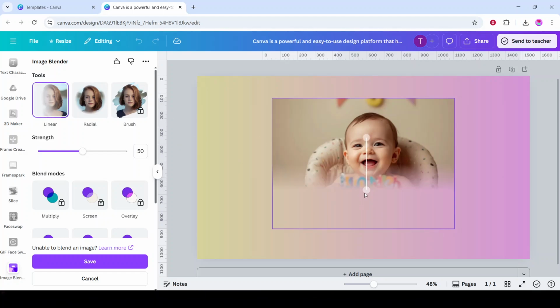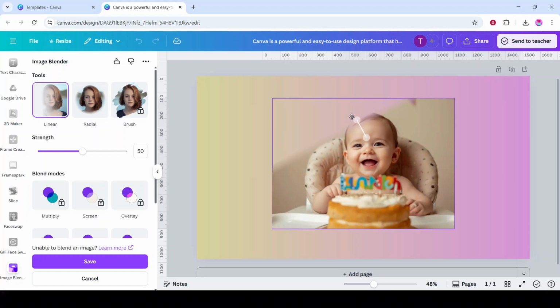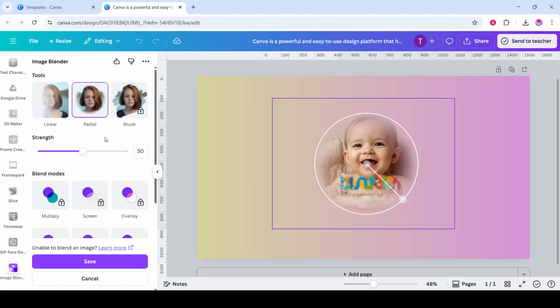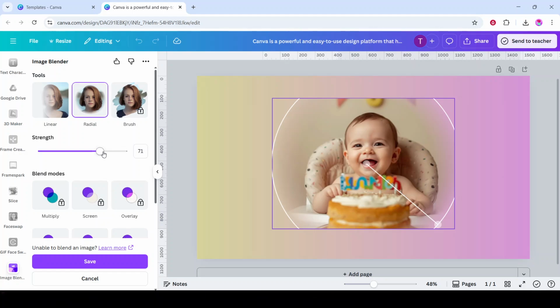Next, adjust the strength to control how gradual the fade feels, and move the on-screen lines to position where the fade starts and ends. Subtle adjustments usually look more natural. When you're happy with the preview, click Save to apply the effect to your photo.